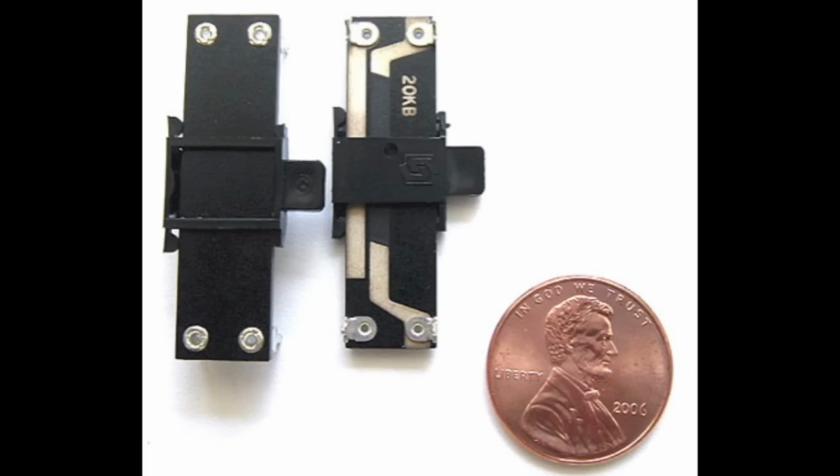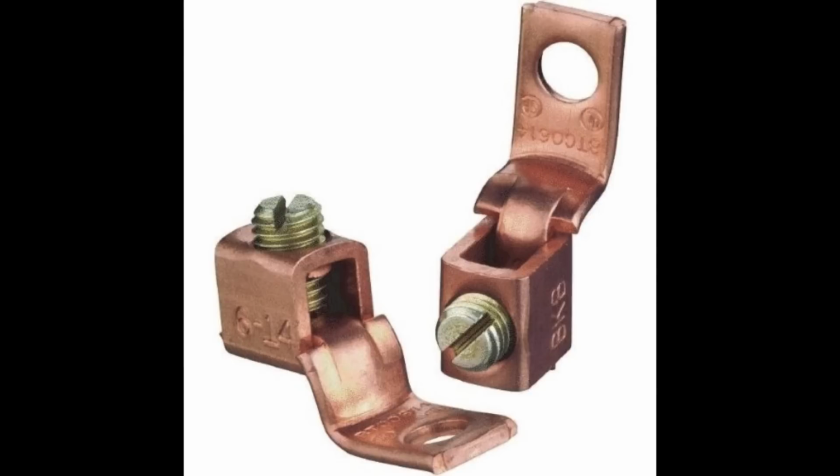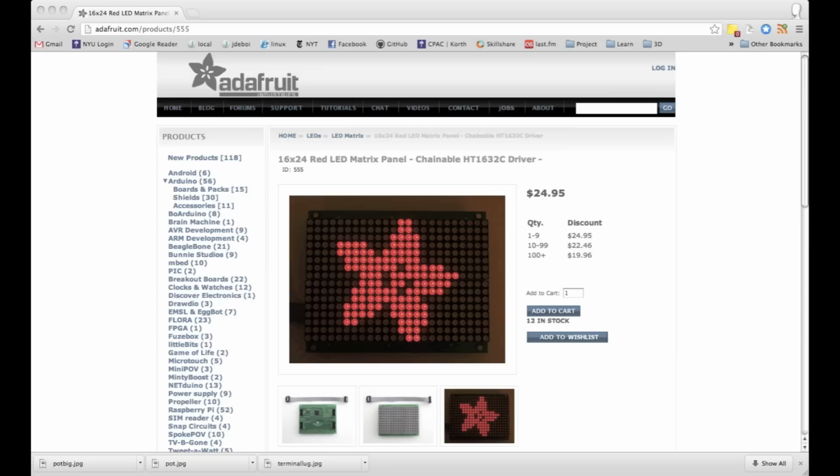All right, let's get started by talking about some of the materials you'll need for this part of the project. To trigger the brake LEDs, I used a 20K slide potentiometer, but a 10K pot should be fine. To attach my pot to the brake wire, I used a terminal lug, which I found in the electronics section of Home Depot. We discussed the LED matrix panel in another video. This one's from Adafruit Industries.